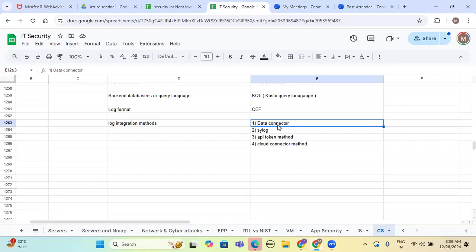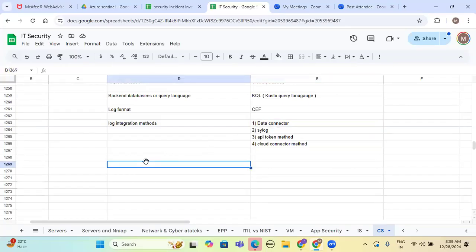This is common to each and every SIEM tool vendor, but here and there a little bit of acronyms and terminology is different. Otherwise, all the SIEM tool backend concepts are the same. Okay, so that is about the log integration methods part of Azure Sentinel. So next one is threat hunting.